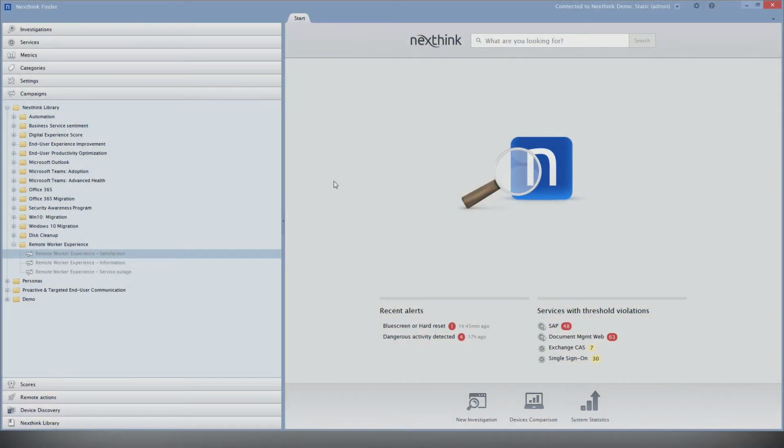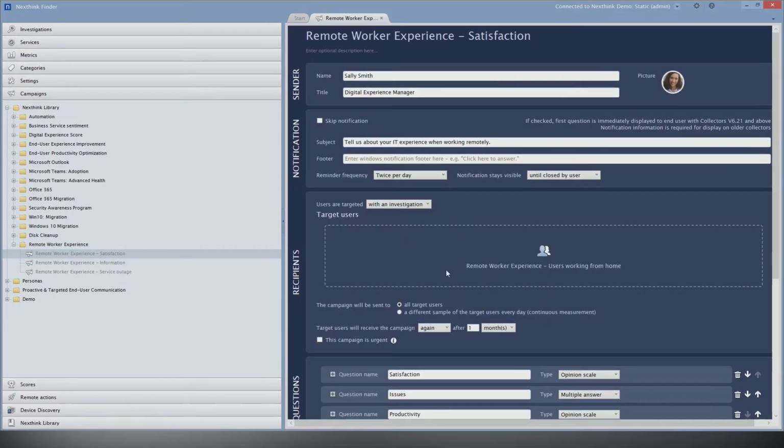One of the most powerful features of the Nexthink platform is that of Engage, the ability to take user sentiment and to find out, regardless of the technical metrics, what the users are actually feeling. A typical Engage campaign, such as one I've designed here, can ask any questions in any format. In this instance, I've chosen to target my remote workers to ask them how they're currently finding their experience working remotely.